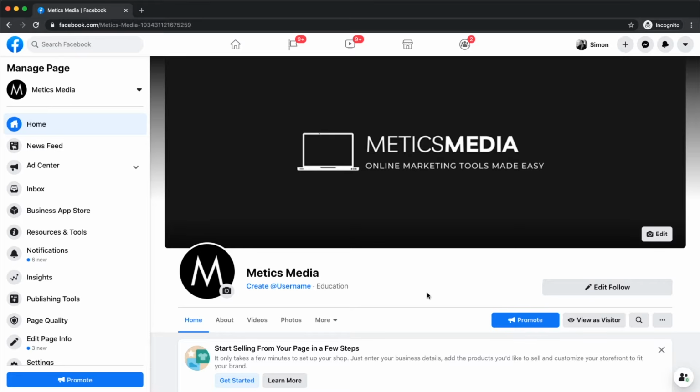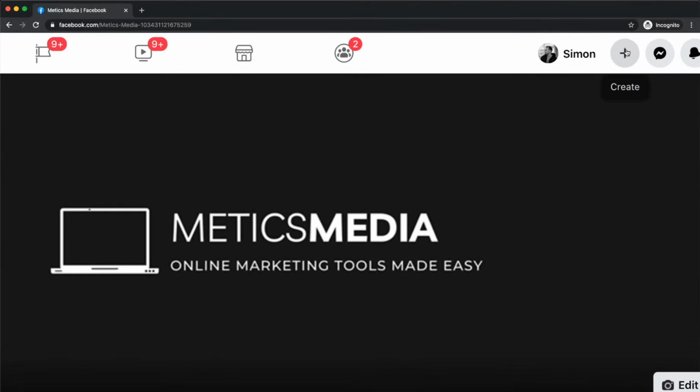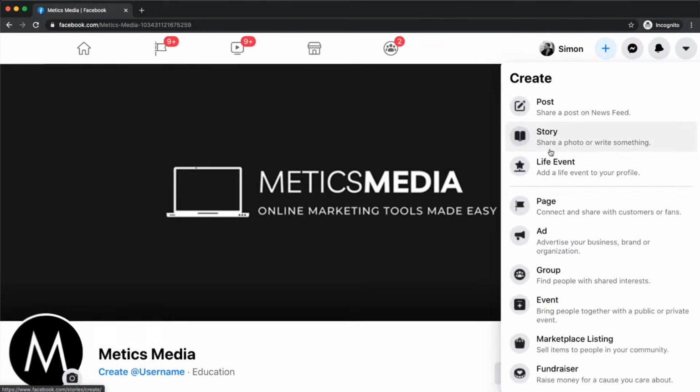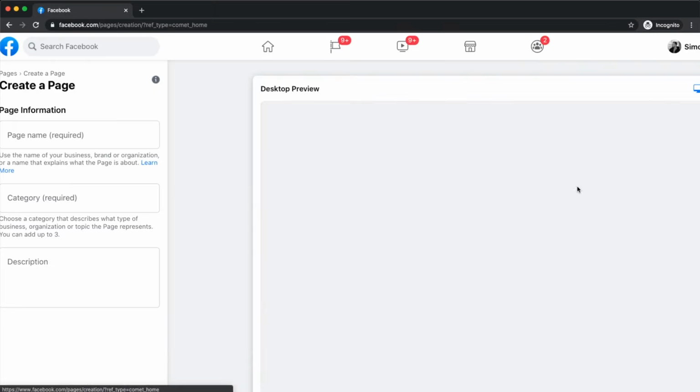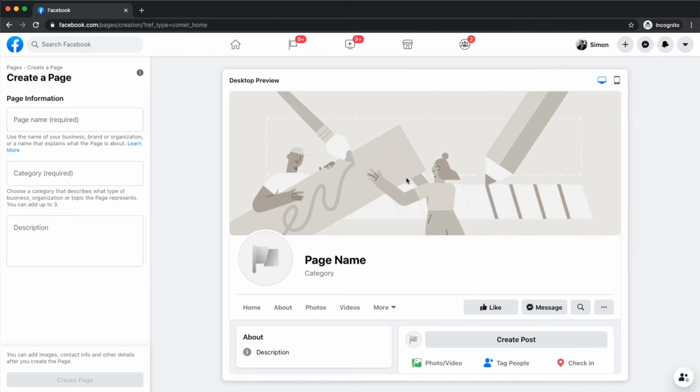So now when you're logged into your personal Facebook account, all you have to do is go to the top right here where you see that little plus sign and then click on it. And here is where we can create new stuff on Facebook. So now we want to create a page. So let's click on page right here. And that will open up our page editor where we see a mock-up of our empty Facebook page that we will fill now with new content.